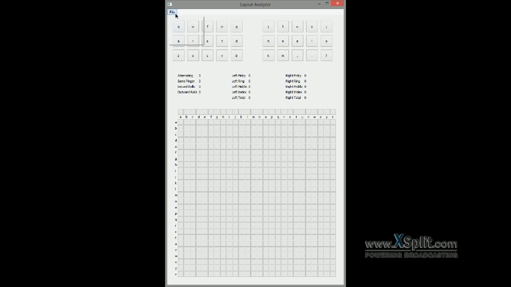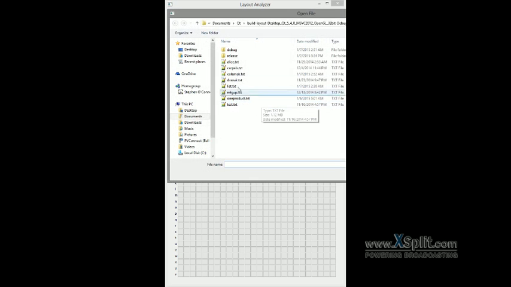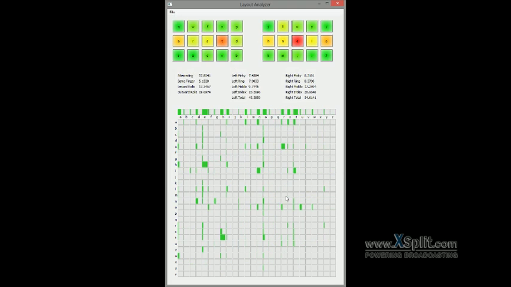And after you load a layout, you're going to want to read in a text file, and this is where you're going to get your stats from. So for example, I'll read in this first chapter of Alice in Wonderland, and now I have some data to go with.